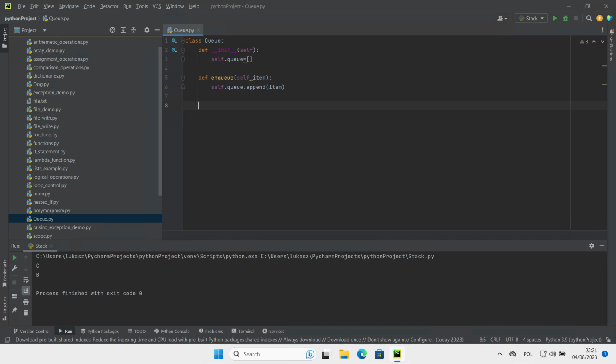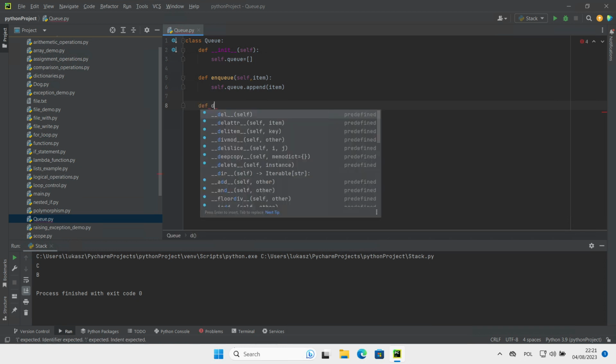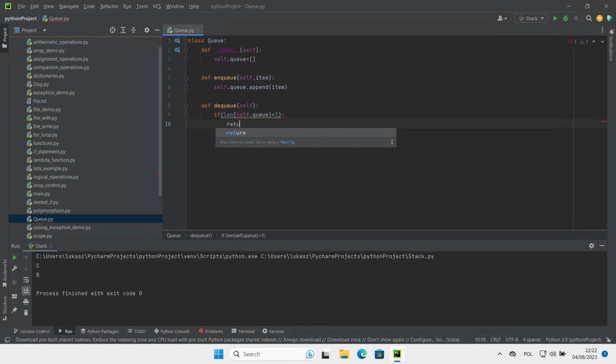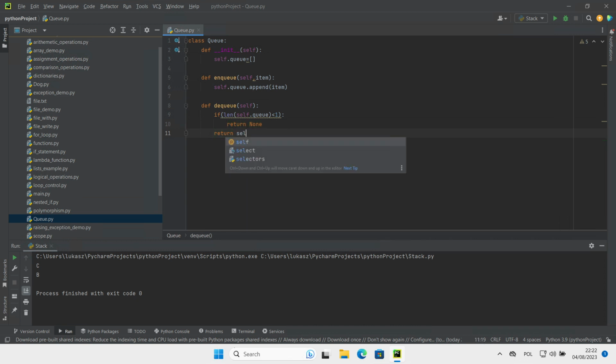The second operation, dequeue, removes an item from the front of the queue. Okay, so if length is less than 1, then return None. Return self.queue.pop(0).